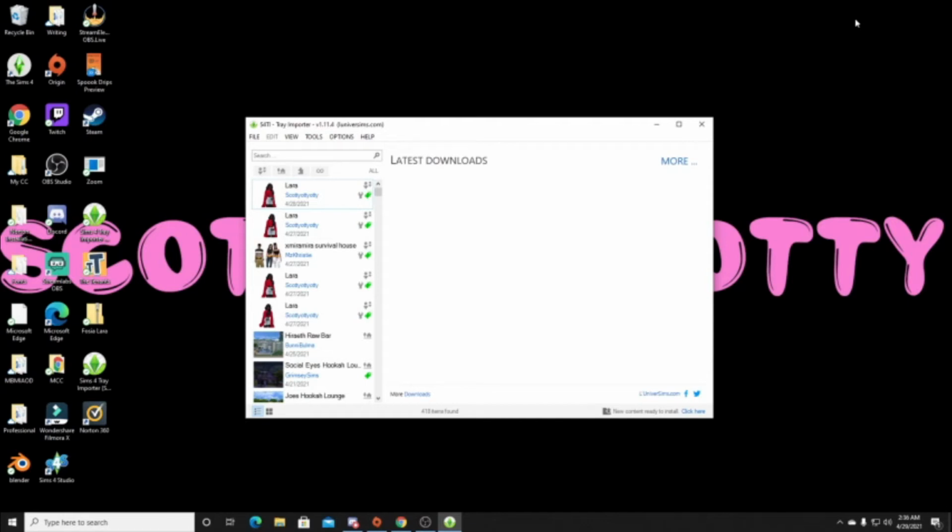And real quick, we're gonna run through Sim for Tray Importer and how to basically save all the CC for a sim that you made, for any reason that you need to save CC for a sim. So you get Sim for Tray Importer. If you don't have it, just Google Sim for Tray Importer. You will find it. I promise you.